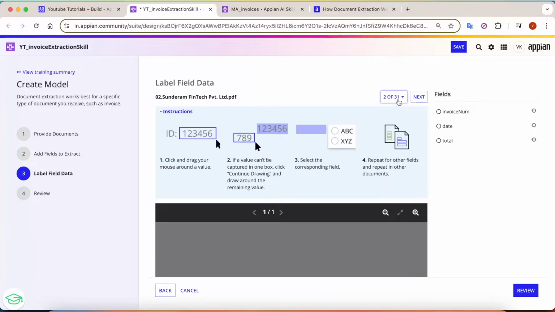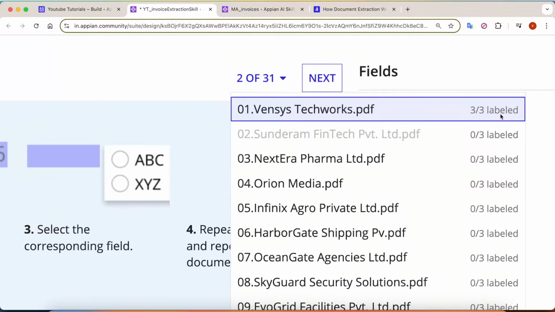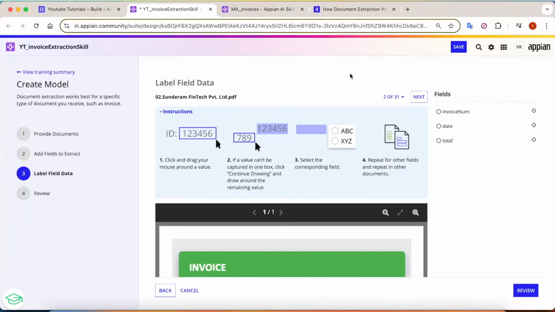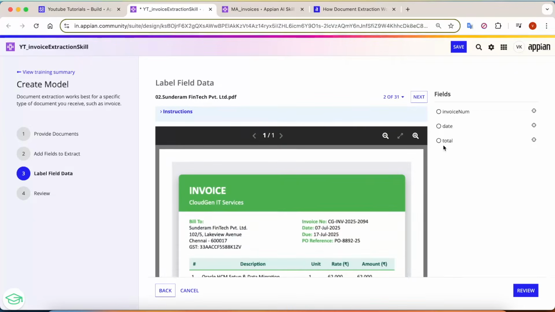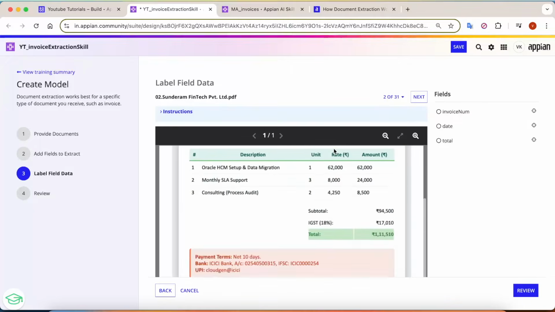If you just click on next here, you can see at the very first, 3 by 3, it is showing that it is labeled, but all these values we have to label once again, so that the AI skill can learn better how to do that. As of now 31 are there, but if you have more documents, it's better that you do it for all of them as well. Now we have to complete the second one as well.